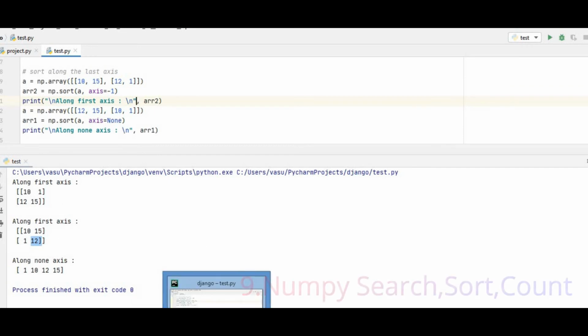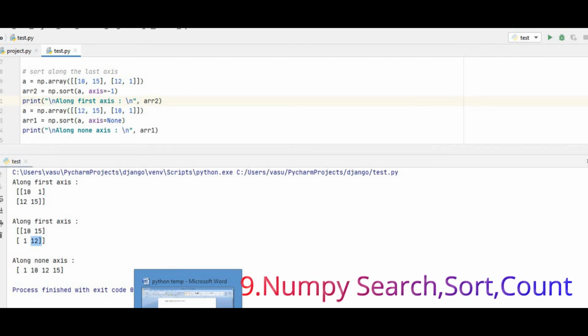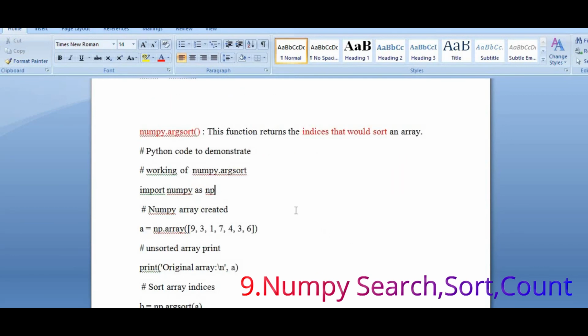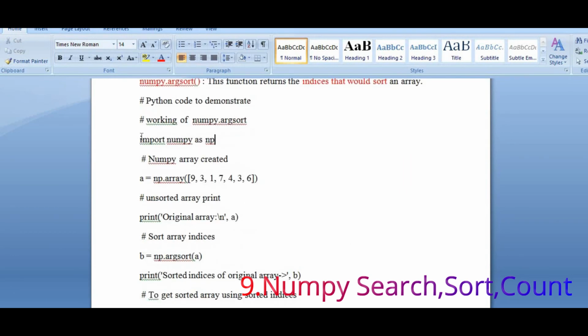And coming to argument sorting, in the argsort, this is what argsort does. Here in argsort, what you will get is the indices according to the sorting.